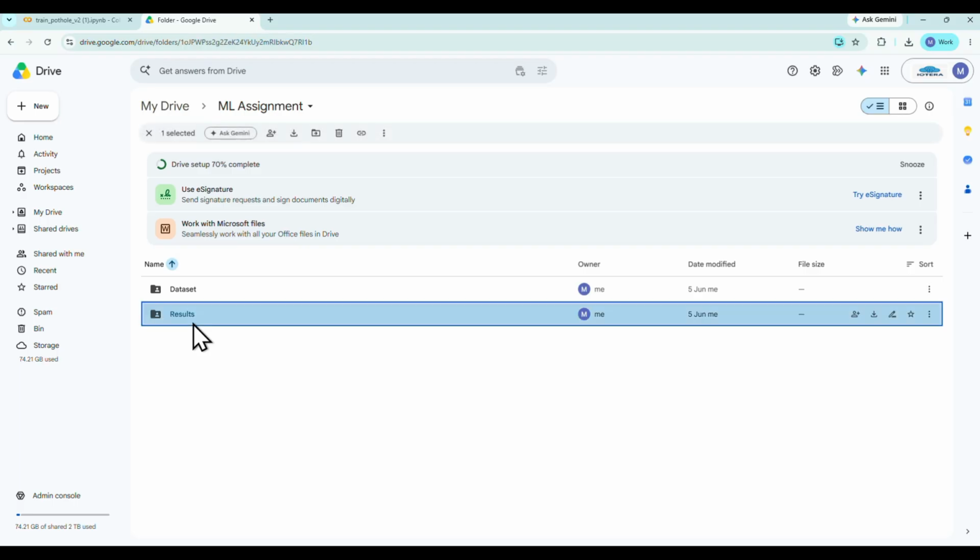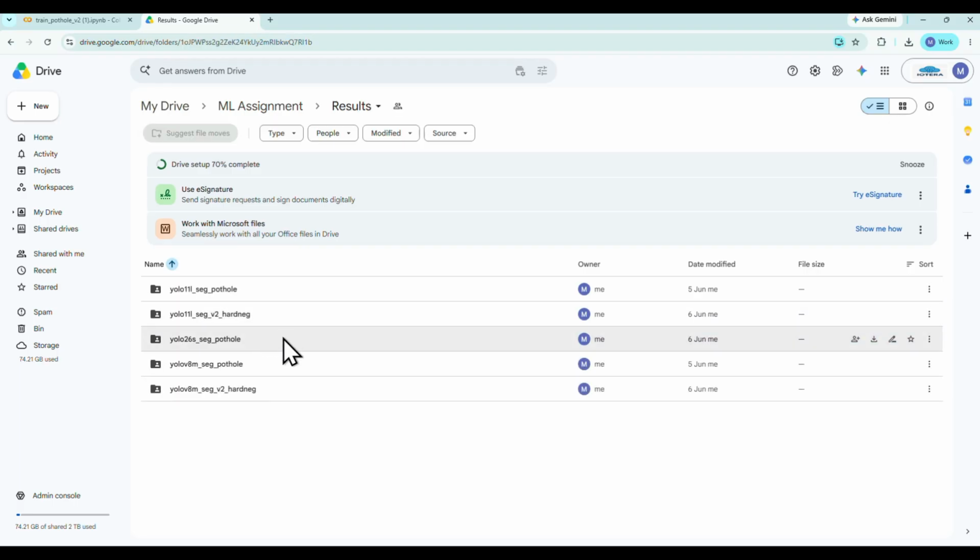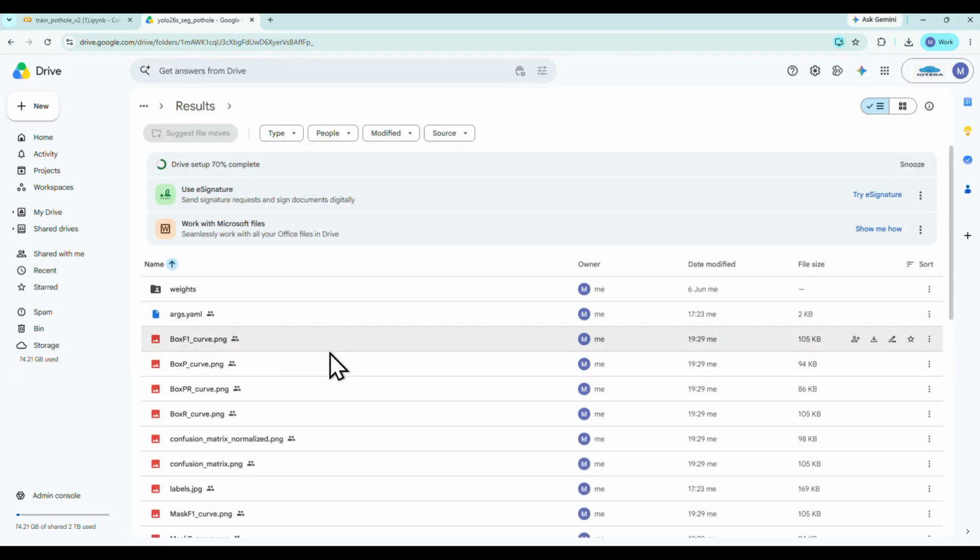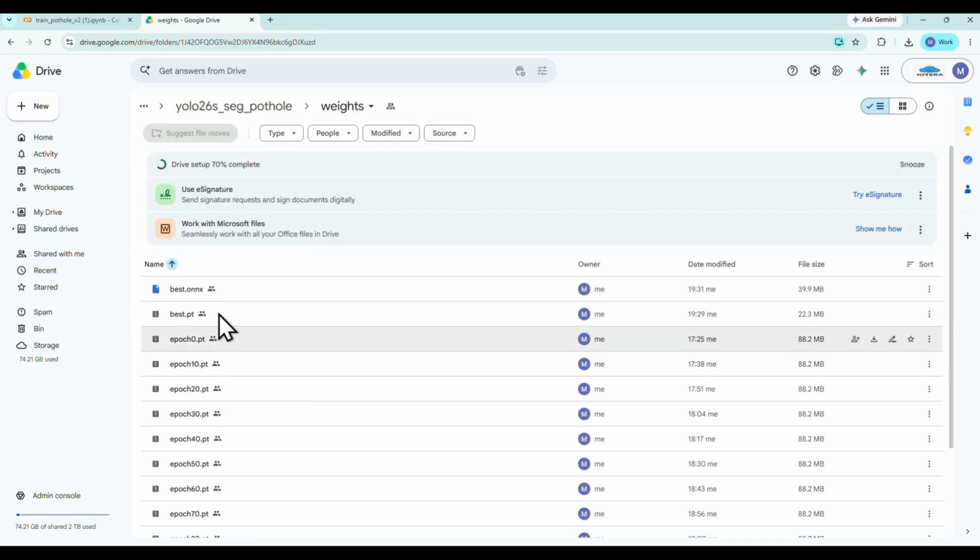And inside the folder of the result, each model has its own run folder. The 2 that matter are YOLO V8M and also YOLO 26S, our 2 final models. You can also see the older YOLO 11L run that we trained but didn't select. If I open the YOLO 26S weight folder, you can see the best.onnx file and also the best.pt file.